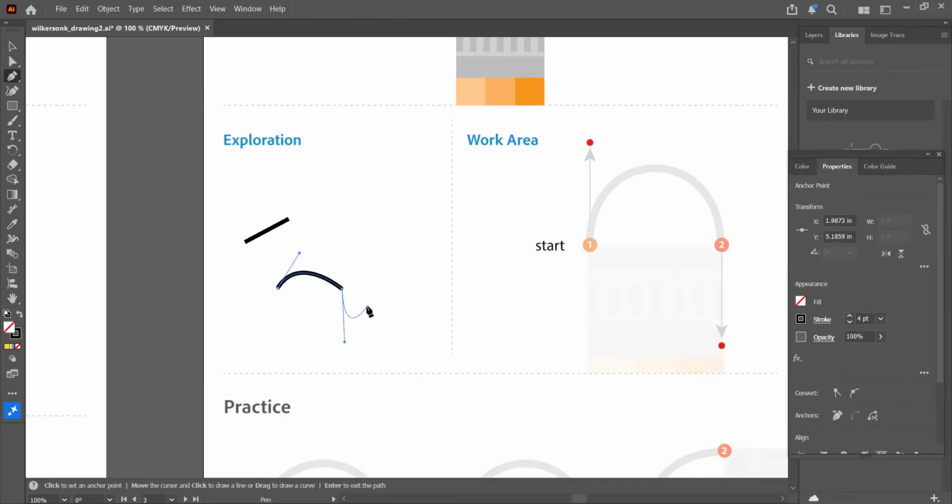I'm going to figure out how this works. I'm going to click. Okay. Now I'm going to press and drag to get my direction line. And then I'm going to click. Okay. So I want you to just try some different things in that exploration to try and figure out how this works. So remember, to create the direction line, you're pressing and dragging, you let go, and then you draw your line.